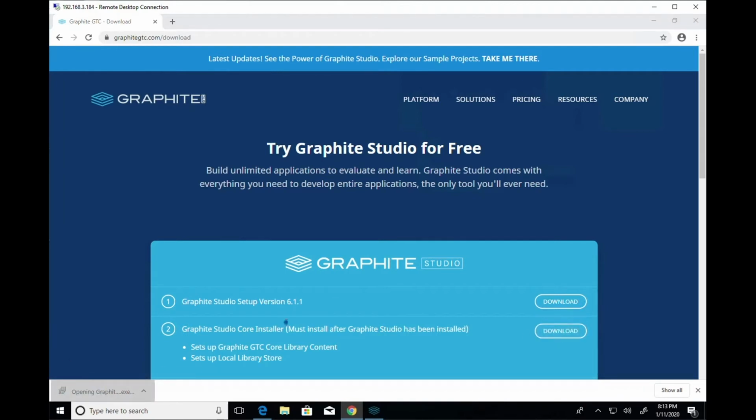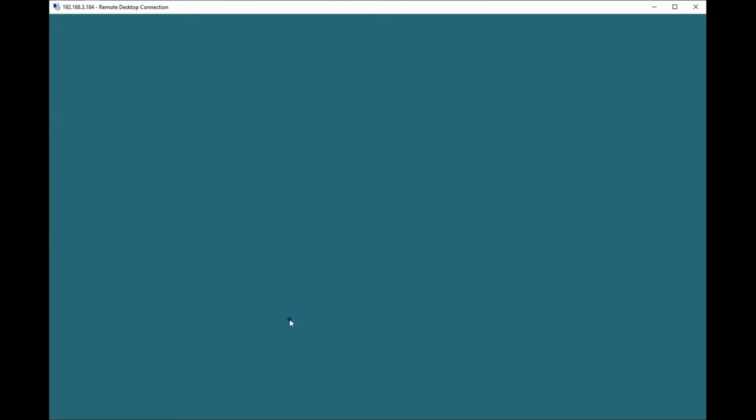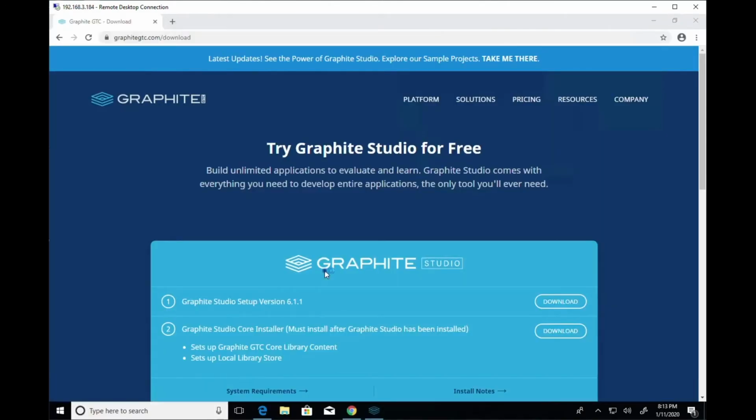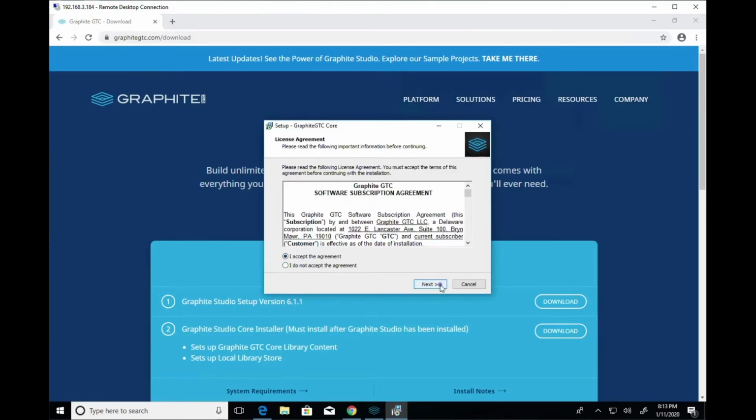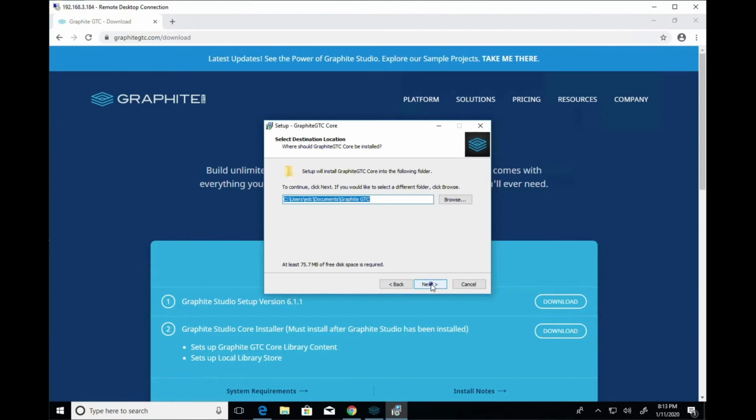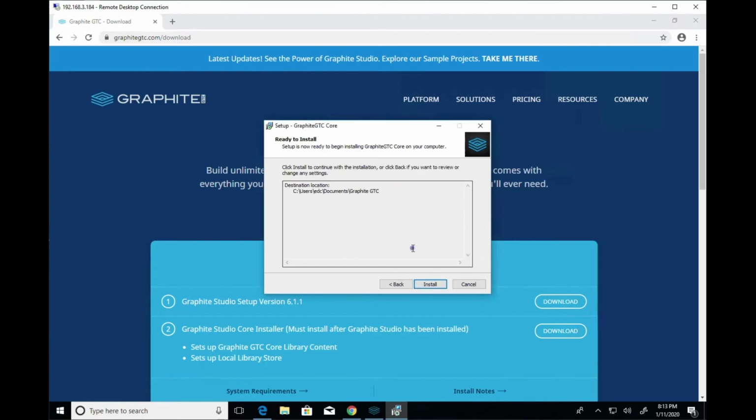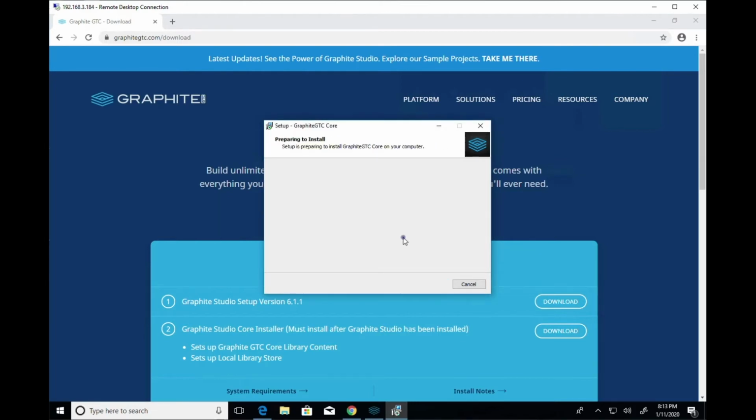And run the install. Accept the license agreement and click Next. Here it's important to check that the path points to where the core library was installed previously. Now click through the next couple pages and begin the install.